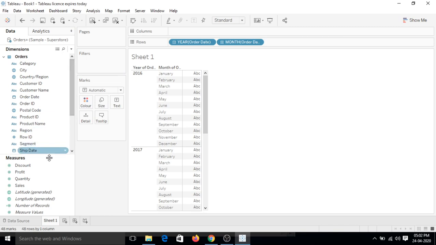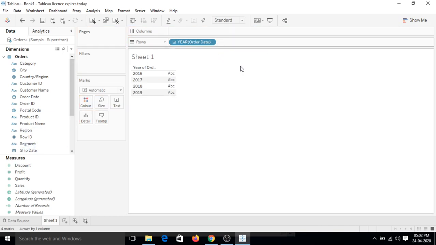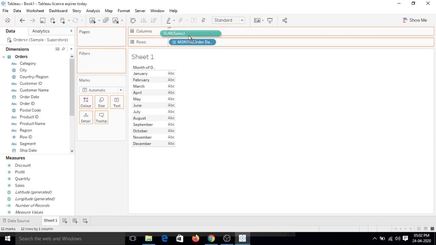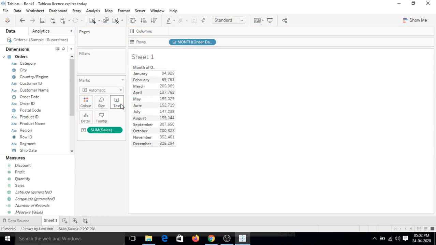Next let's remove year for now and keep month. So now let's pick our sales and put it on text, so we can see the number of sales that happened for each month respectively.